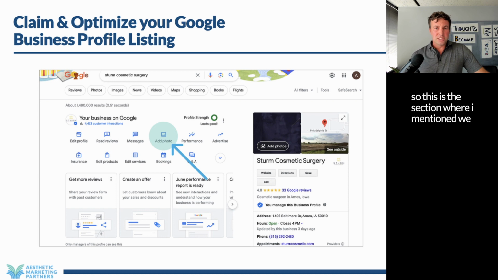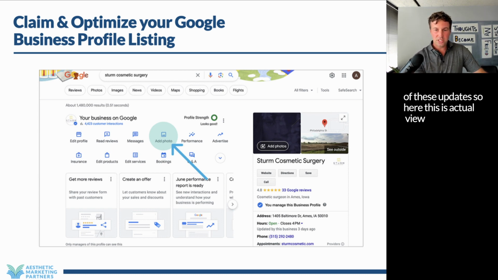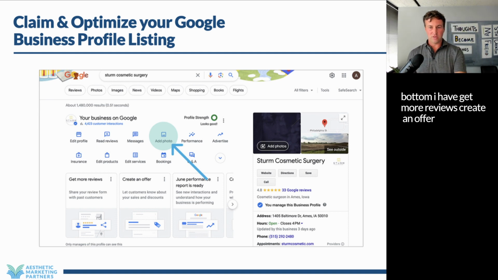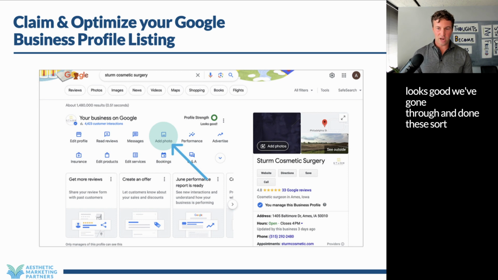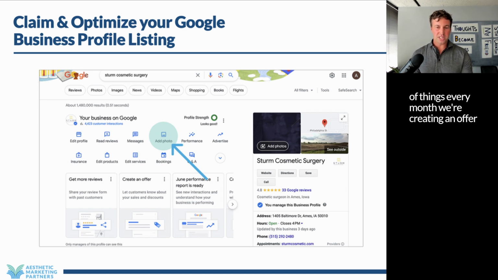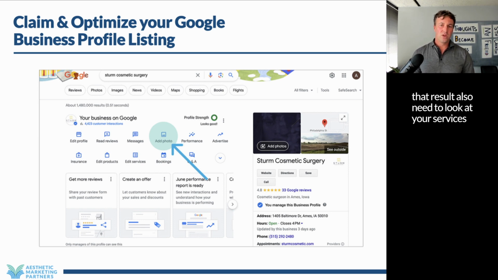So this is the section where I mentioned we would go into Google Business Profile and some of these updates. Here, this is the actual view you will get. As you're logged in, you'll see what suggestions they have. Here at the bottom, you have get more reviews, create an offer, June performance is ready, you have add photos. Ideally, what you want to do is add photos every month. Here you can see the profile strength looks good. We've gone through and done these sort of things. Every month we're creating an offer, getting more reviews, adding photos, and increasing that result.